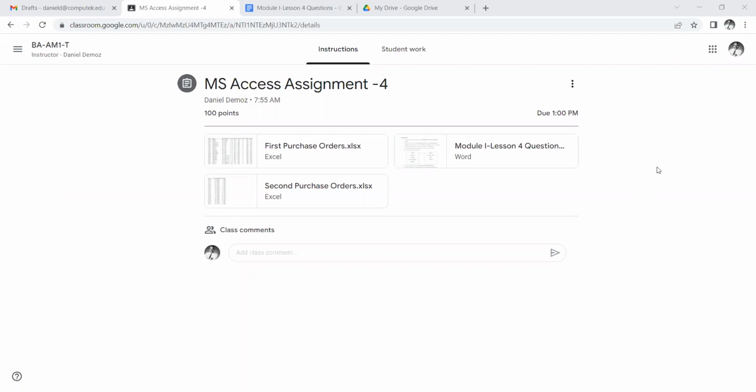Hello, this is a continuation of the exercise we have been doing. In today's video support, we will be working on assignment number 4. As you can see in your classroom, you will see 3 documents, and 2 of them are Excel files, and 1 is Microsoft Word. And the Excel files, we need to download them first.